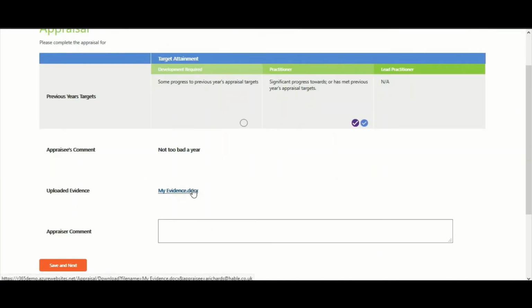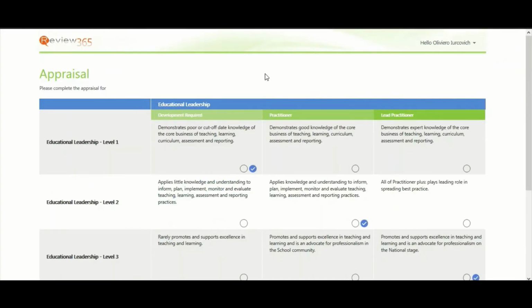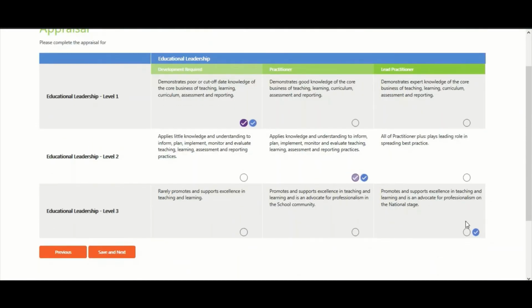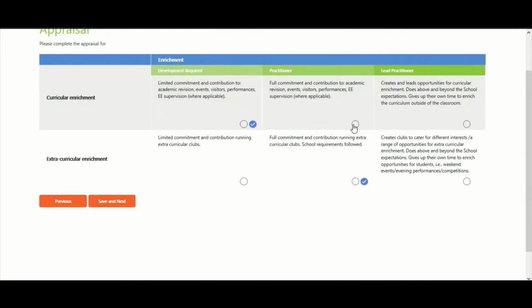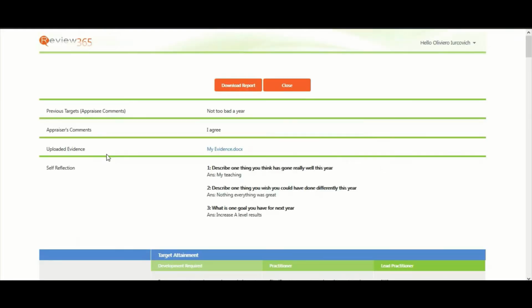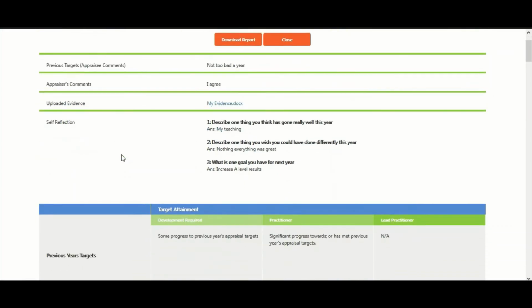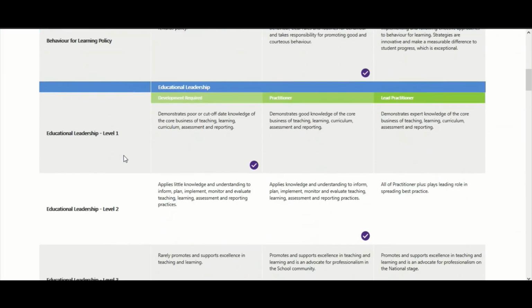Any evidence which has been uploaded can be reviewed, and an overall appraiser comment can be added on this screen. For each of the competencies, the manager can clearly see which statement has been selected, and can then add their own judgment of the appraisee's performance by simply clicking on the required checkbox, whether this is in agreement with the appraisee or otherwise. After completing each of the required competency statements, the app will then generate a report of the appraiser phase, which can be downloaded for offline use if required.